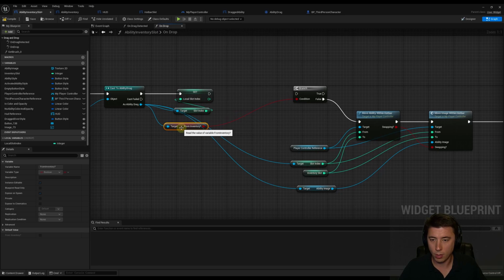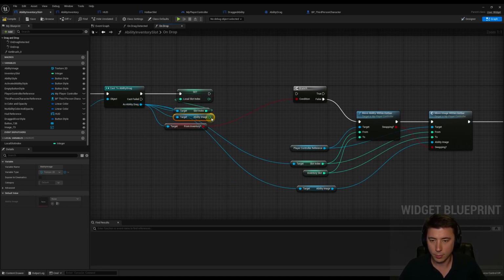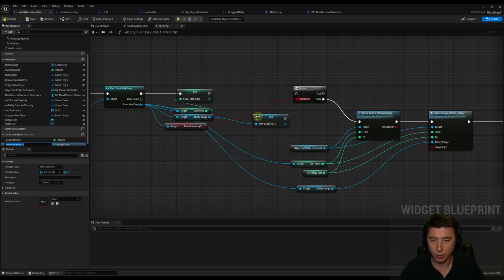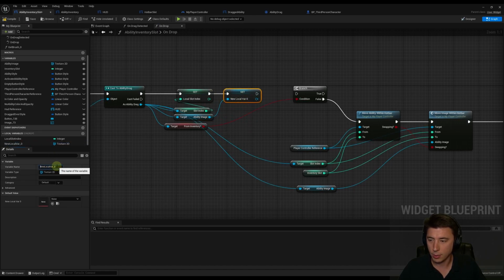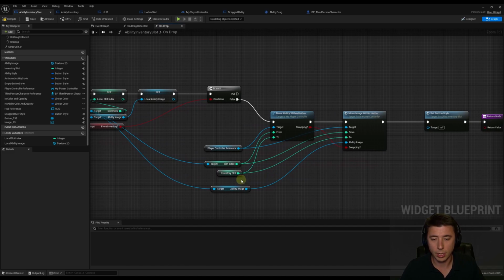And then we've got one more thing we've got to get. We're going to get our ability image. And this we're also going to promote to a local variable. Connect this up. And this one's going to be our local ability image. Connect this up here. So now what we can do is going to be a little bit easier to manage.